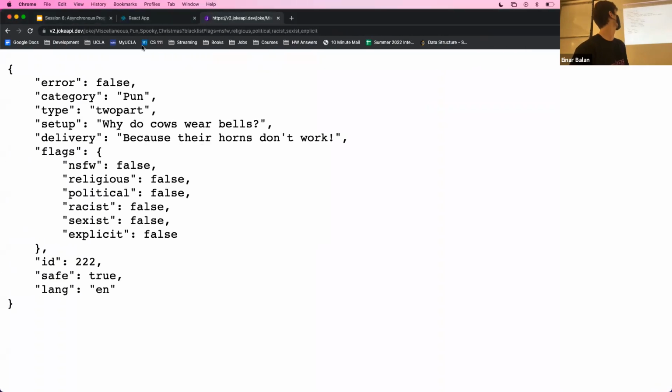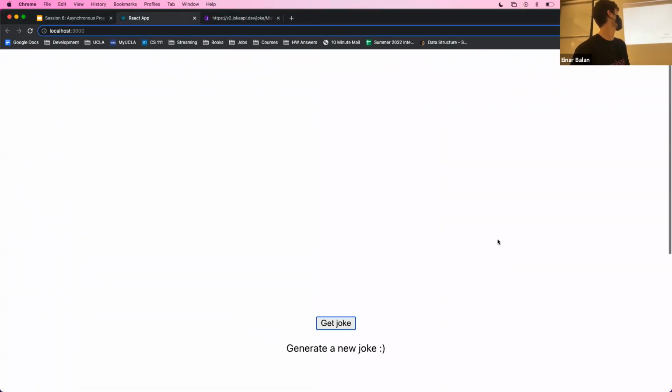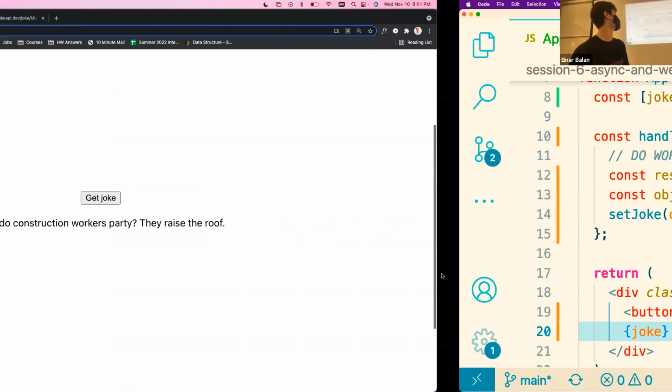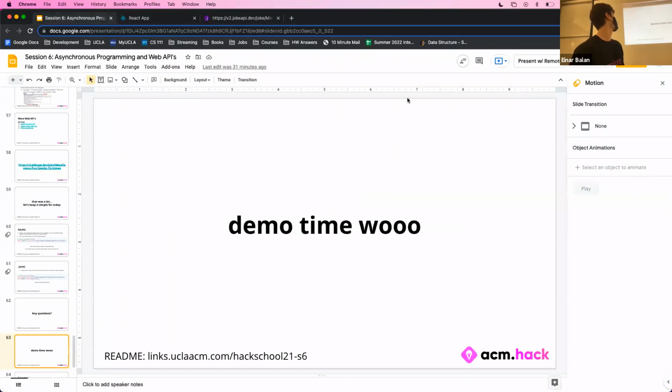So let's take a look and see if this works. Okay, so we can see that our stuff was updated. If I click get joke. All right, awesome. This is updated. How to construct workers party. They raised the roof. Nice. Okay, cool. All right, so that's working pretty nicely. Let us go back over here.